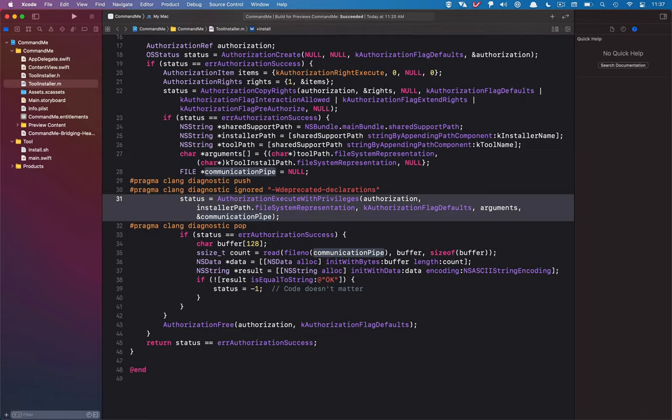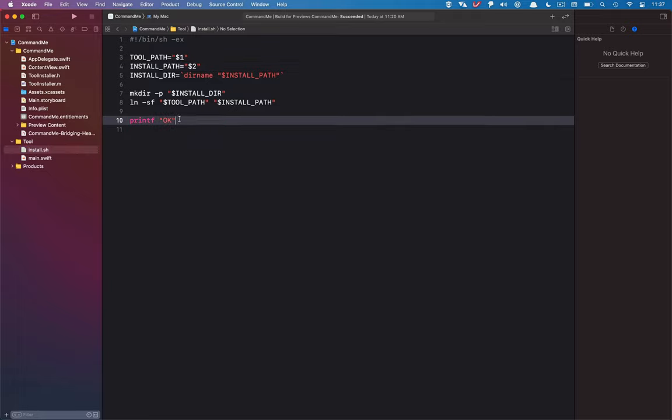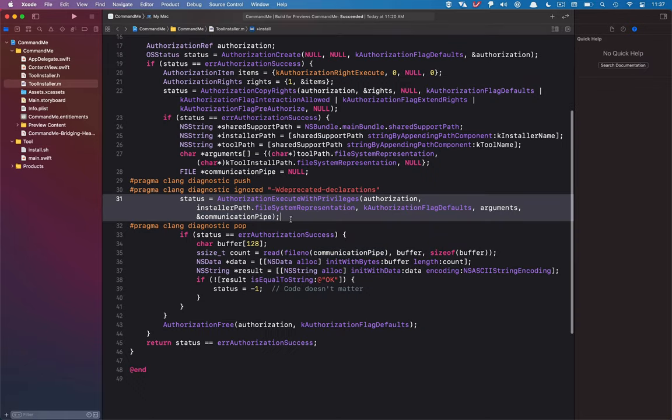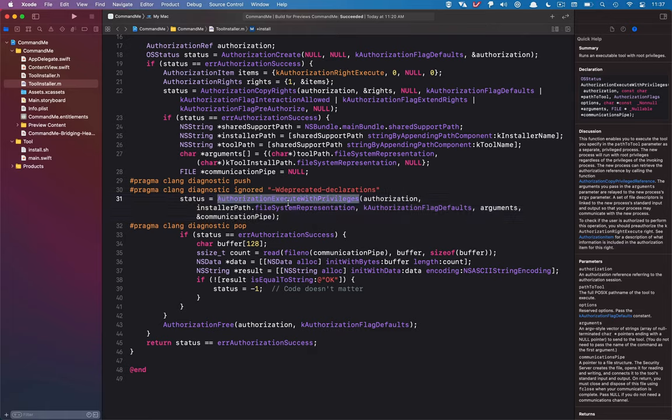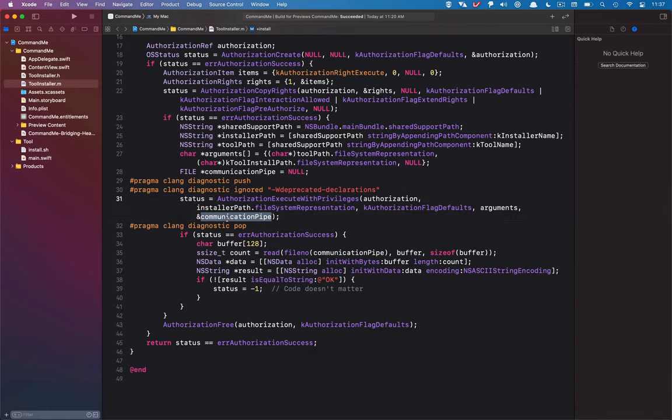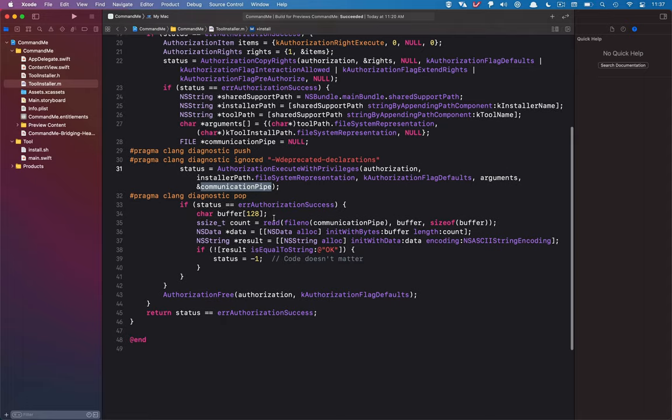Then the last thing is that we have this communication pipe, and I alluded to this just a bit. We are using this so that the output of the install.sh script, which we expect to be okay if everything makes it to the end, right? We want to know that everything made it to the end, so we are validating that by providing this communication pipe. When this command runs the install script, it is going to write its output to this communication pipe, which gives us the ability to read what the output of our script was.